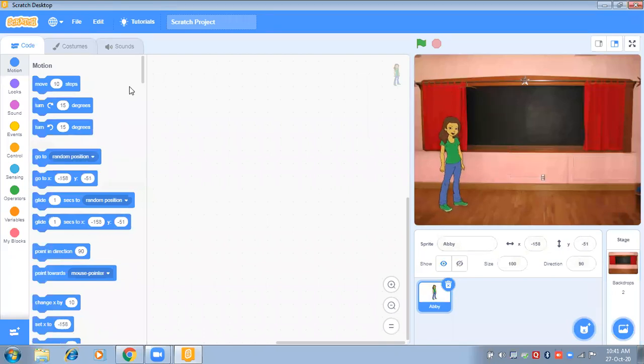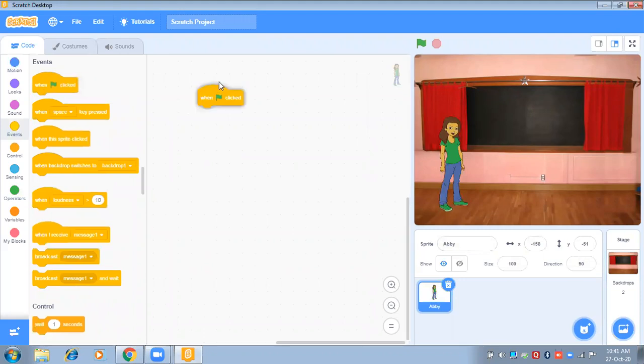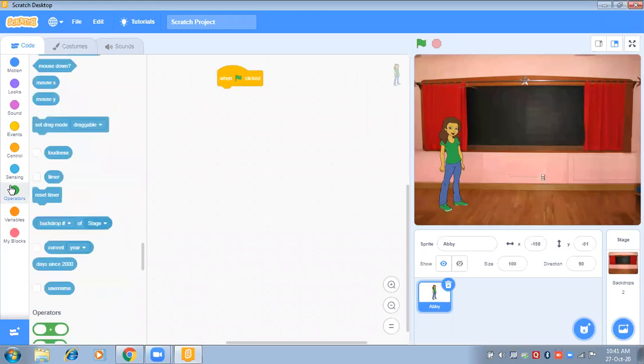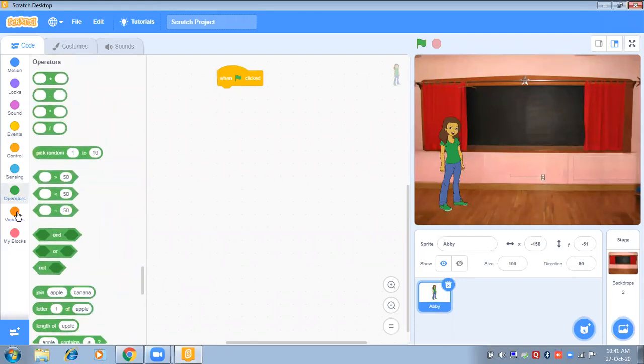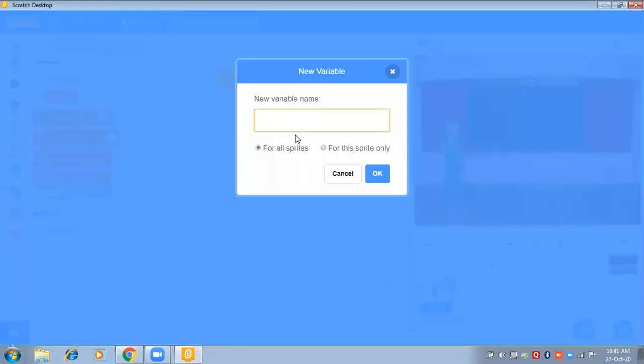Okay, now let us go to the events. When flag is clicked, what we have to do, we have to first declare 5 variables. First variable, we will choose make a variable, number 1. We will be creating this variable for this sprite only. We will not use it for other sprites. We will use it only in this sprite.